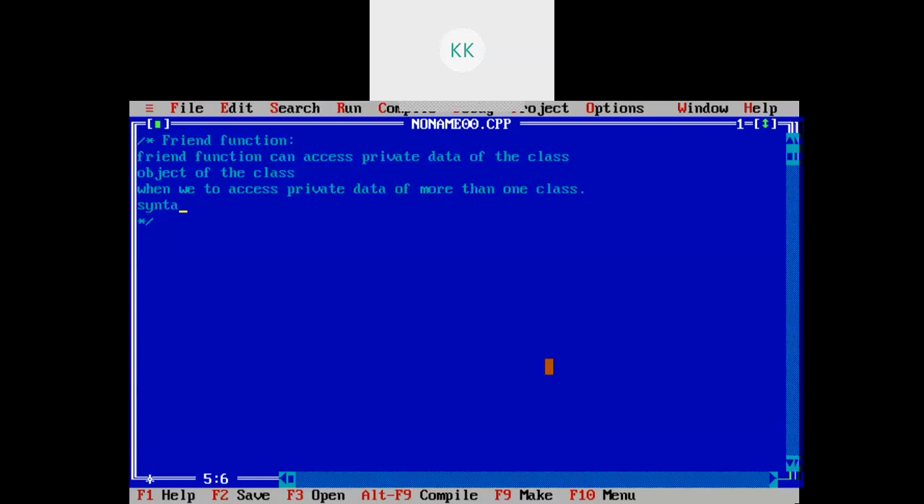So syntax is simple. Syntax: friend function will be similar. You just need to add the friend keyword, friend, then return type, function name, and argument list. So it will be the same as a simple function, but just before the function we need to define, we need to write the keyword friend, right?